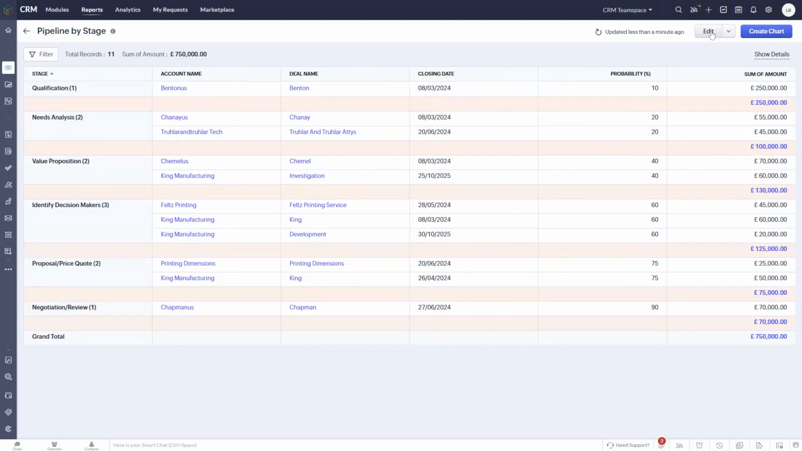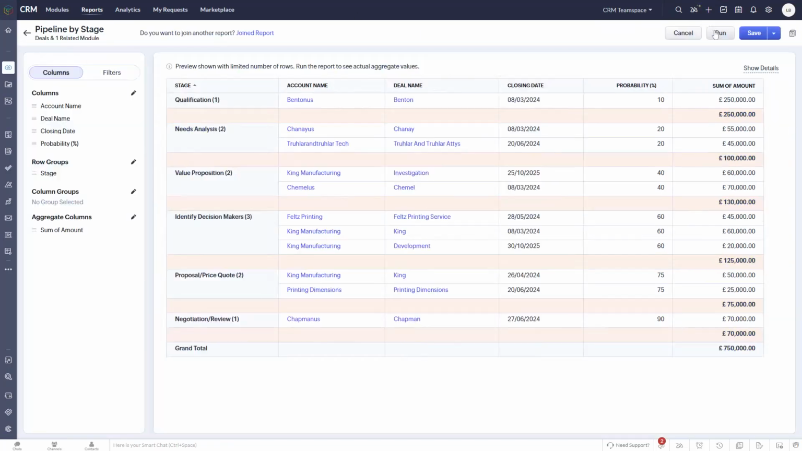Within this report, let's go into the Edit mode. In here, let's have a look at what we can do to improve this data, to drill this down to be more concise to your business needs.